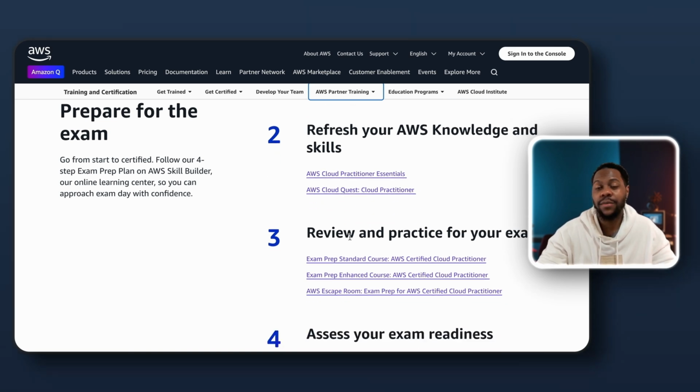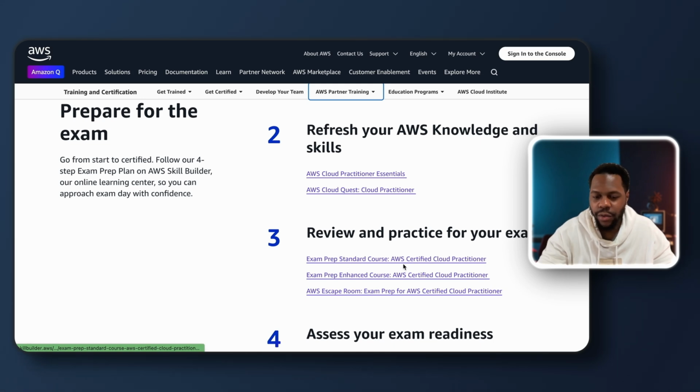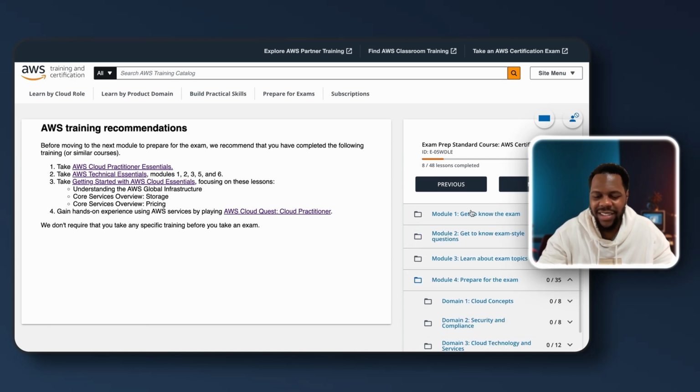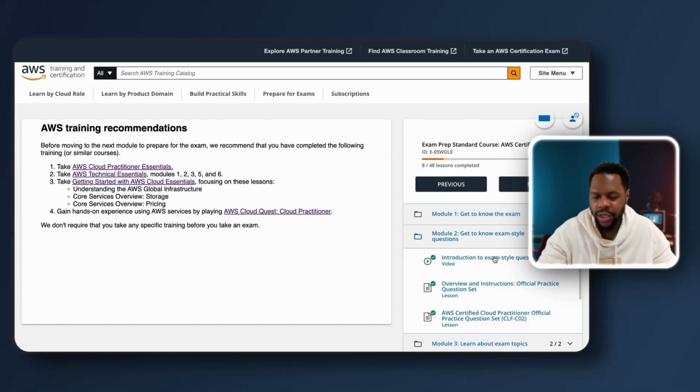But first, I skipped straight to step three and went to the AWS Prep Standard Course, AWS Certified Cloud Practitioner. I already have a tab open here. First, you get to know the exam. I'm not going to go through that. That's pretty self-explanatory. And then they have some get to know style questions, which is the main thing that I started with on my journey to understanding and studying for this exam.